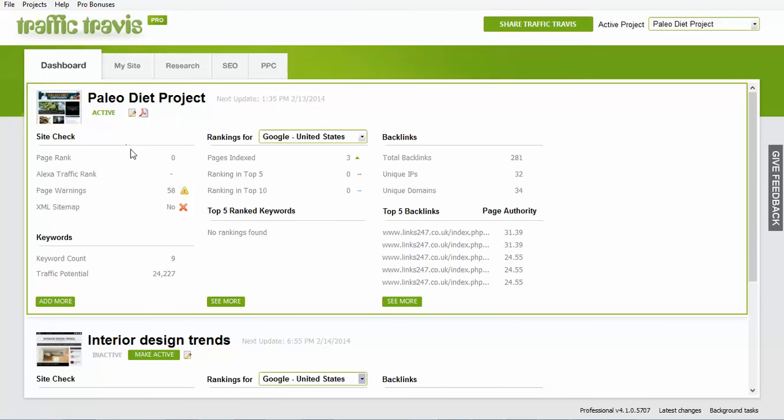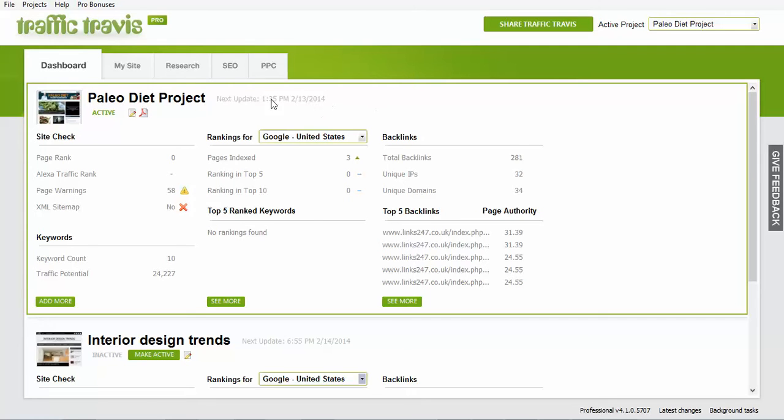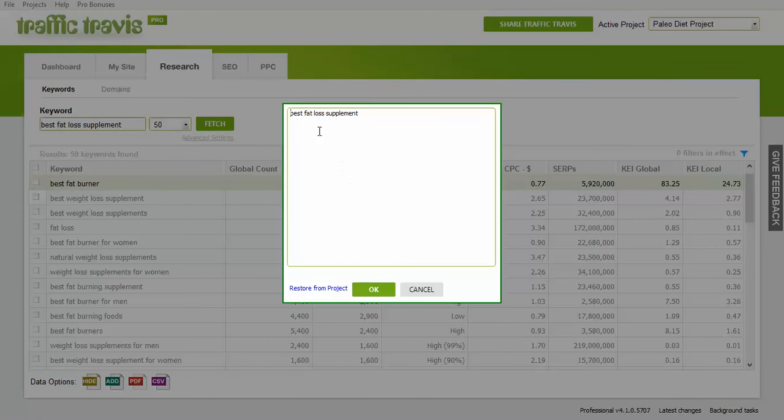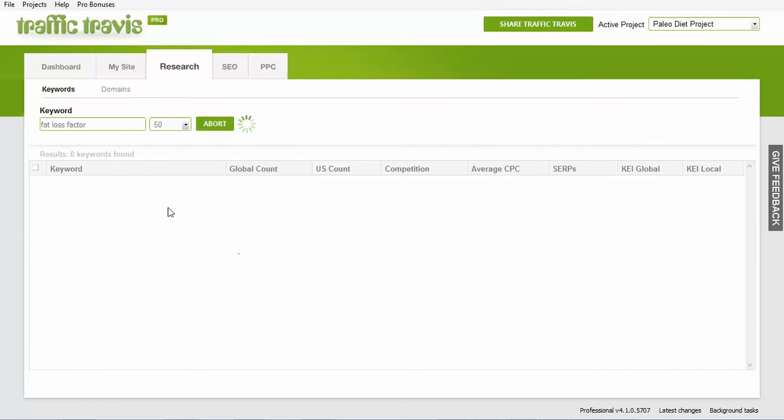In Traffic Travis on my dashboard, I'm going to click on Add More as far as keywords. I'm just going to bring these down and put fat loss factor. Then I'll just save the project. Now I'm going to go back to research. Put in fat loss factor and click on fetch, and I'm going to have the software do some research for me so I know what keywords to use.